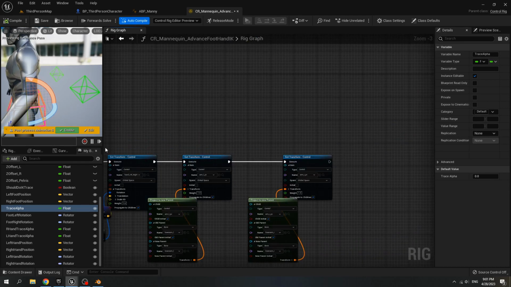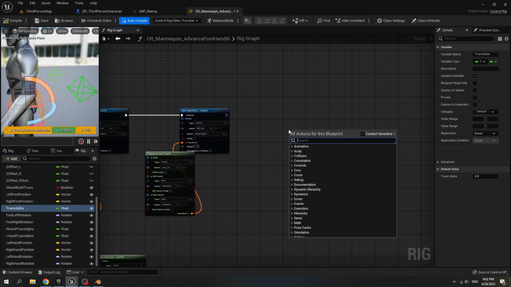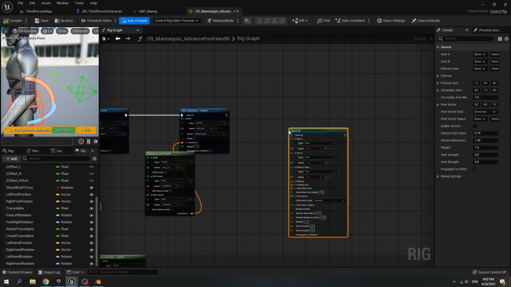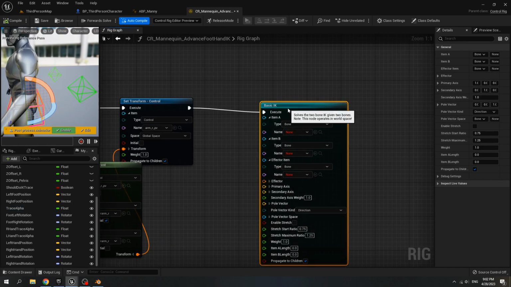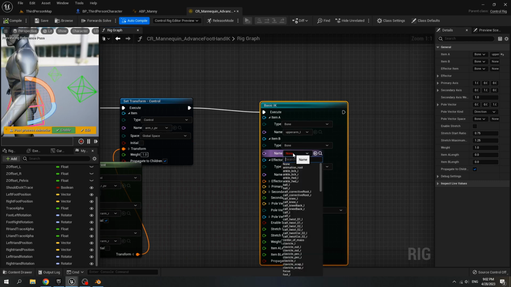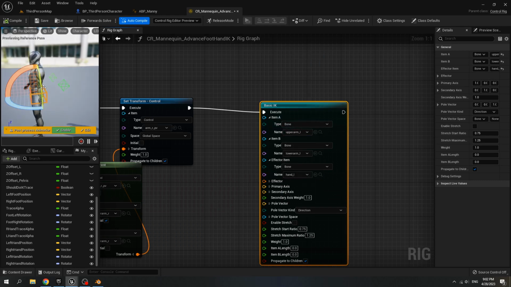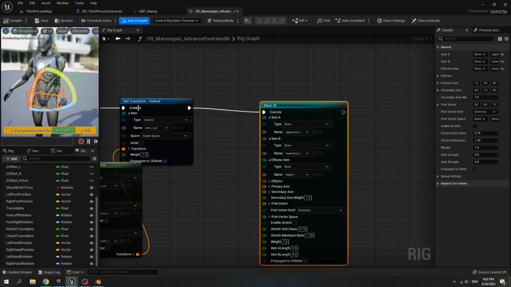And after we set the control of our arm, we create a basic IK to control our arm of the character. Need to execute, and the bone name is upper arm L. Item B is lower arm L, and effector item is hand L. We need 3 bones to control our arm of the character.